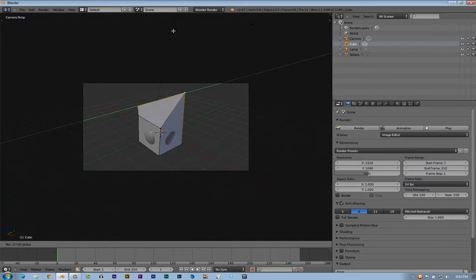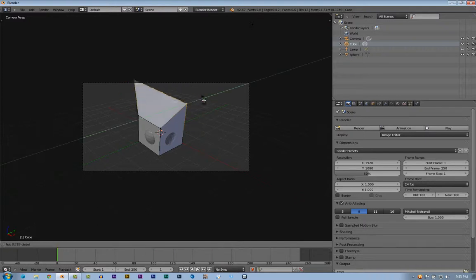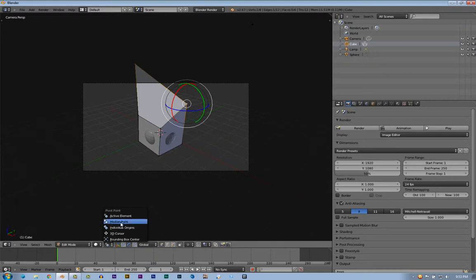This is where your pivot would come into play. You can change your pivot to maybe active element, which is the last thing you select. Like if I select this, shift select this, that becomes the pivot, and I'm sure you can imagine how that would be useful. But normally it stays on median point, which is the middle of any vertices or objects you have selected.